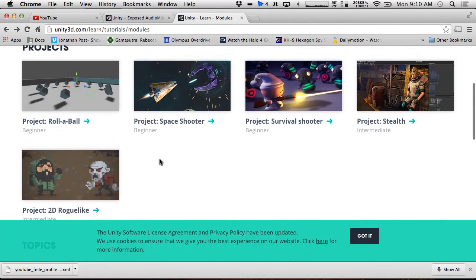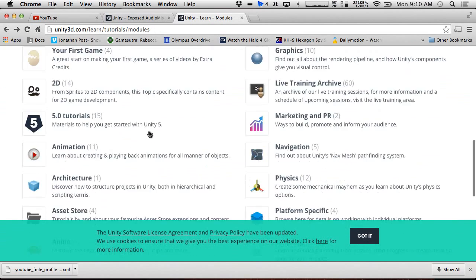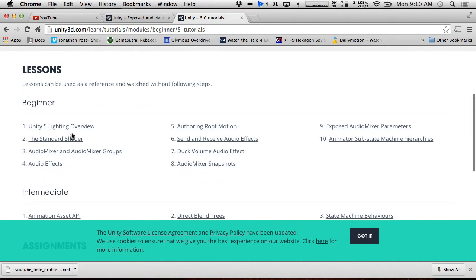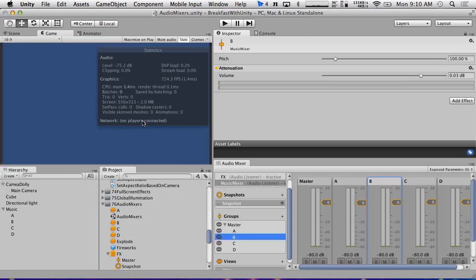They're done more pre-baked than my stuff, but there's a huge amount to learn here. It's very well organized, very well presented. Definitely check them out. They've got projects and individual stuff. The 5.0 tutorials, I'd say, should be your number one priority right now, and then start exploring the other stuff they have there. So, back to what we were doing.